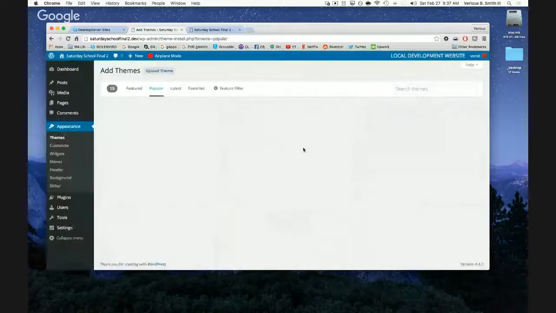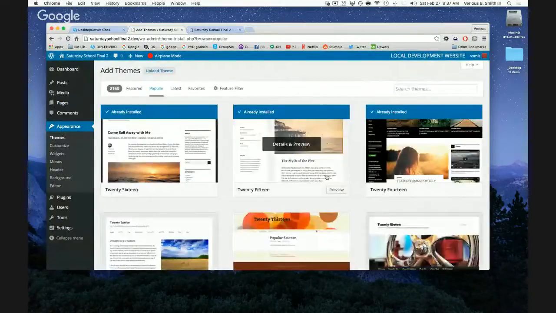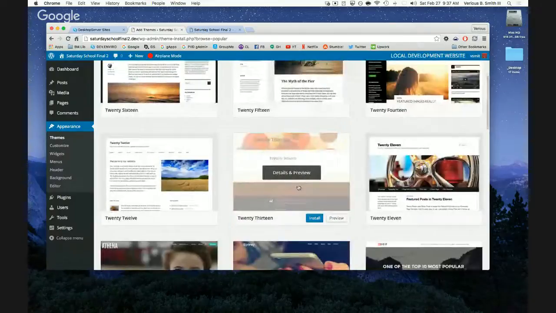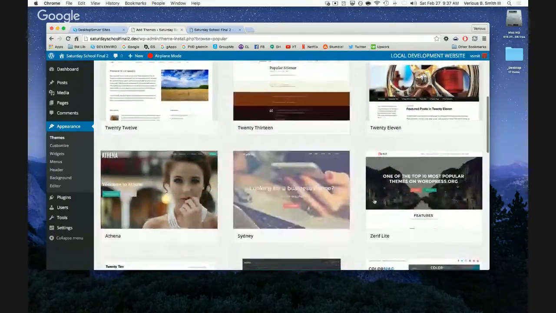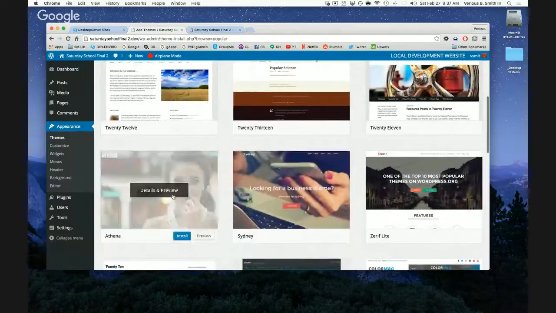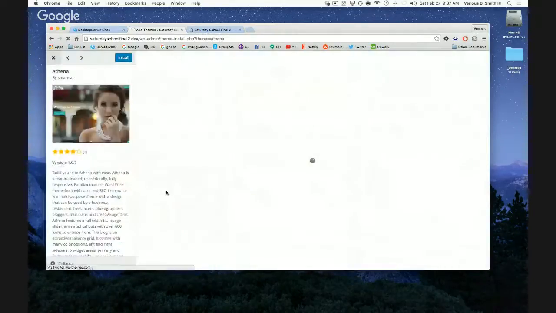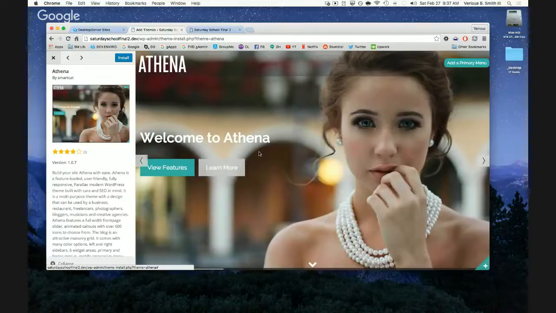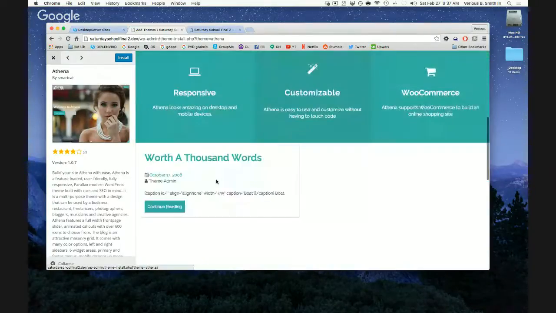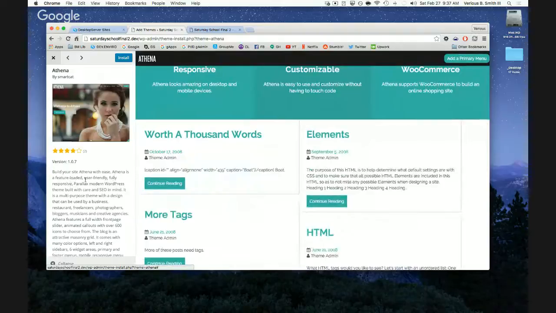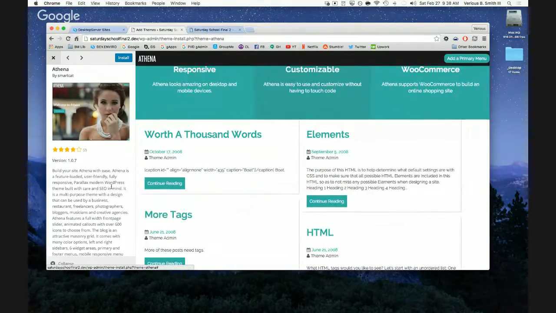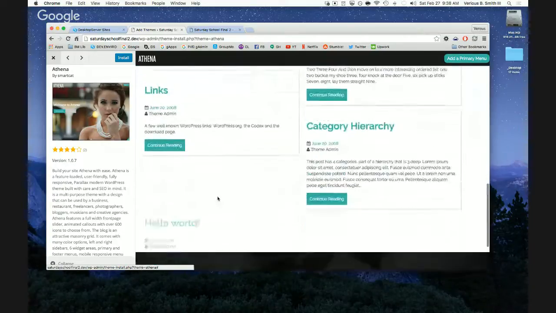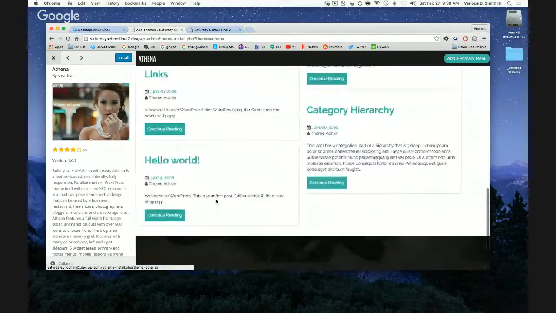I can go to the popular themes, and I can see some of the ones that are already installed on my WordPress account. Athena looks very cool, very beautiful. It's got a huge image on the front end. This one only has 2 ratings as well, but there's some nice JavaScript transition on the front page. It's a feature-loaded, user-friendly, fully responsive, parallax, modern WordPress theme built with care and SEO in mind. So if I'm looking for all of those features, then Athena would be the theme that I want to choose.